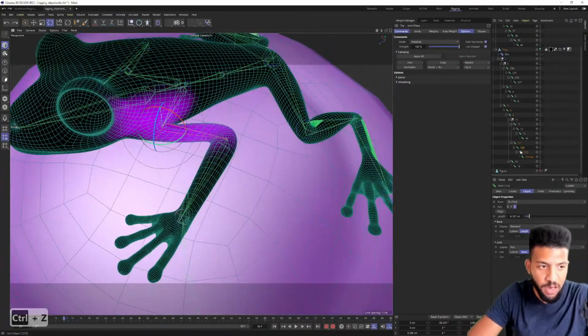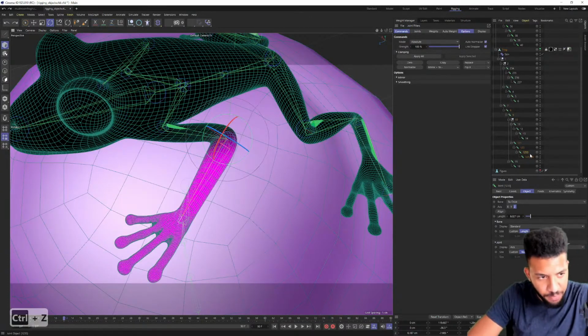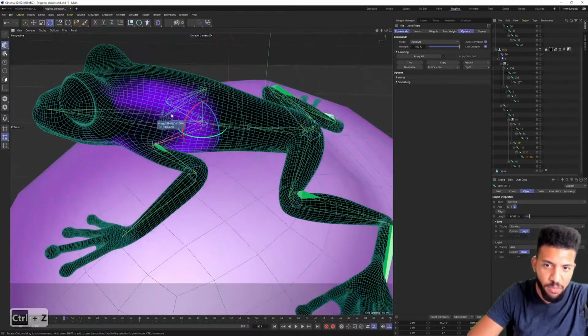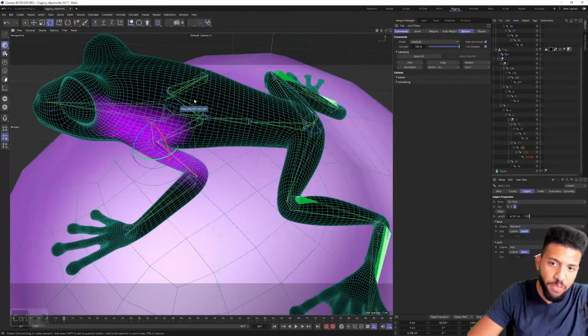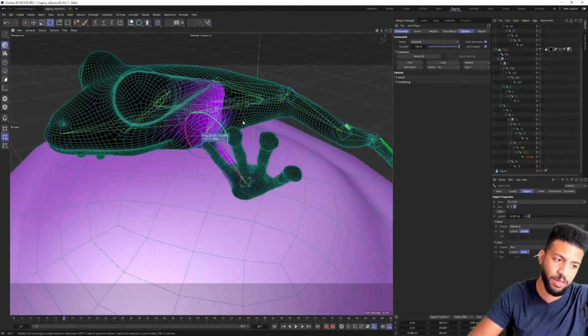And it's nice that it can be done automatically, like what you're seeing here was the auto weighting, but it's not perfect. So seeing like this, for example, I want to make sure that when I move a shoulder, it's not moving the eyeball like this.